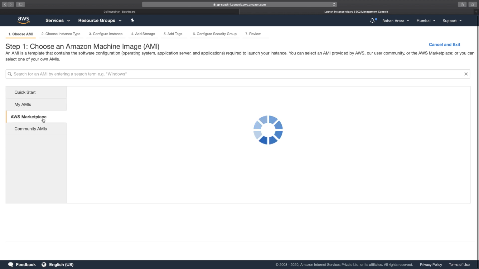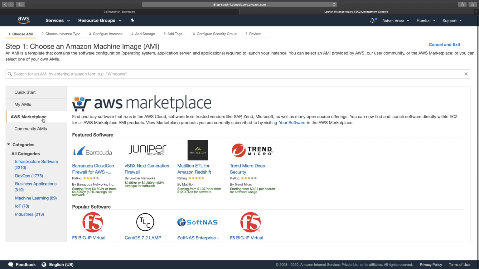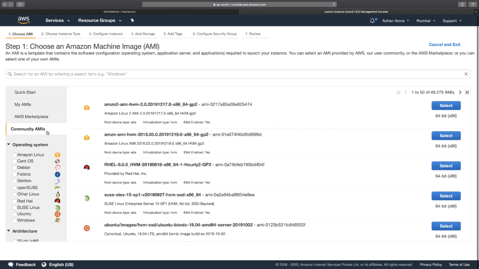So also we have the marketplace. You can purchase software from different vendors like Microsoft, Zend, Amazon, Juniper, SAP, Trend Micro, F5. So you can buy the software from these service providers in the form of AMIs. Okay, most of these products or software in the form of AMIs, you have to pay for them. They are chargeable.